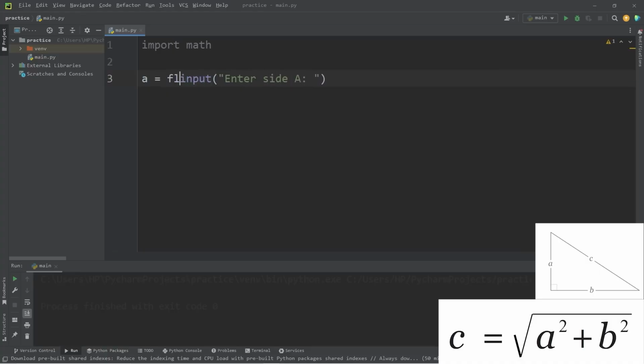We'll cast the input as a floating point number. We'll do the same thing with side B. B equals, enter side B.